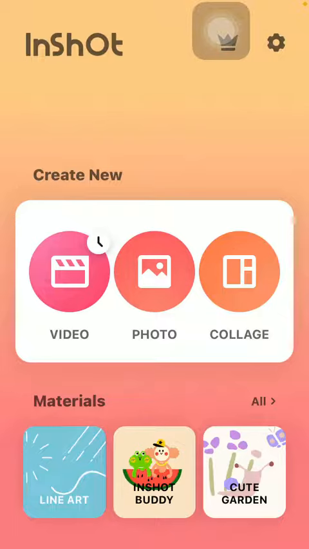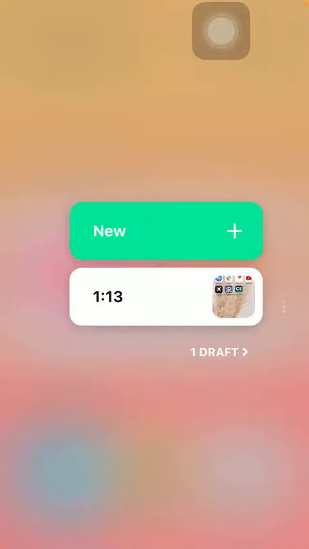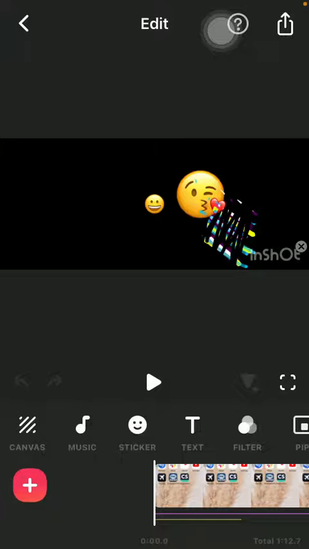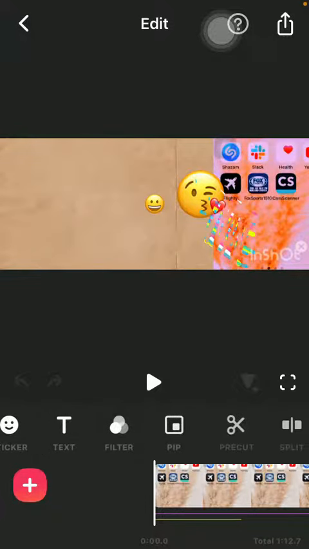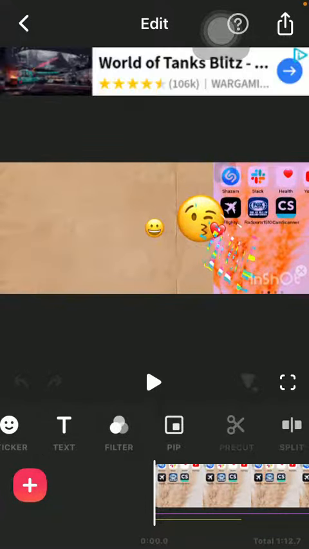First of all, open the application on your phone. Then click on the video button within the create new section. And then select your video that you want to edit. Then slide to the right side down below and tap on the pre-cut option.